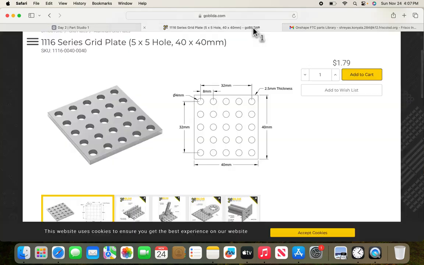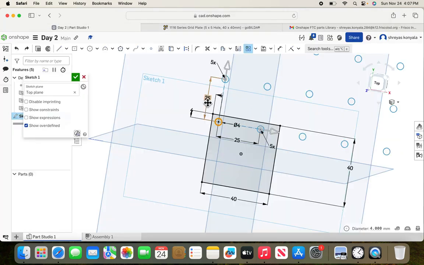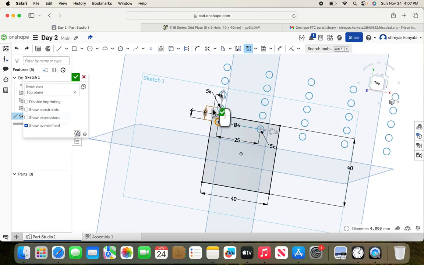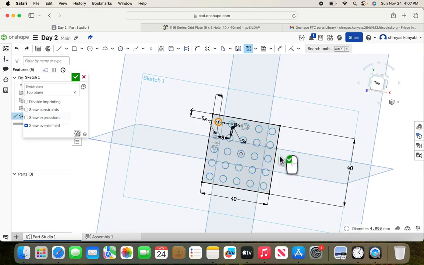Now it says here that it's 8 millimeters apart. So let's make that 8 millimeters apart. And then this one 8 millimeters apart. Now, because it's going upwards, we want to set it to a negative value, right? Because you want it to go downwards. There you go. And then you have to press check mark, or you can just press it once.